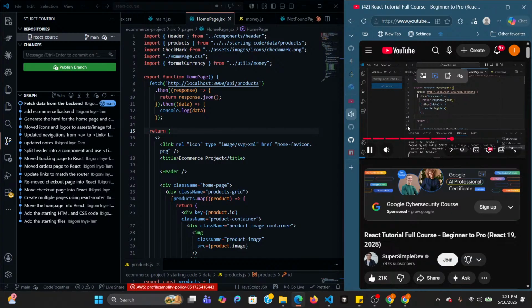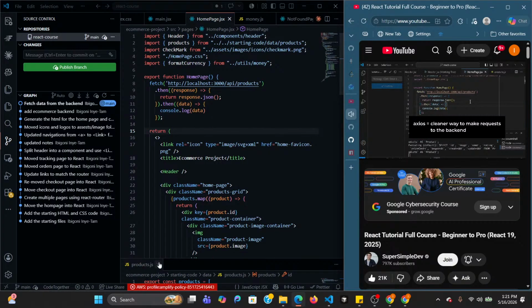Using fetch is still a little hard to read. We can use a library that gives us a cleaner way to make requests to the backend.